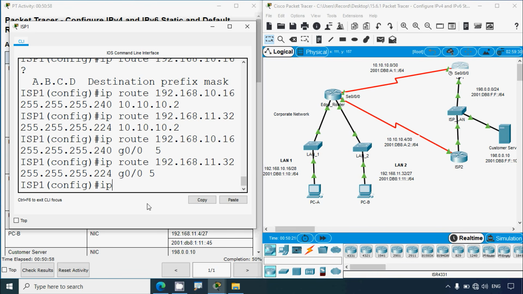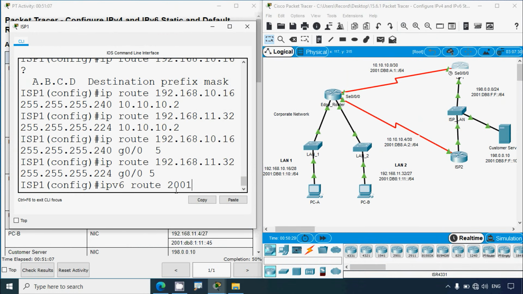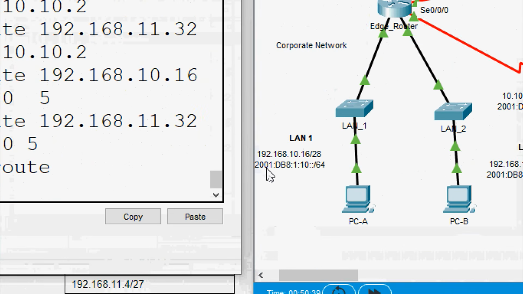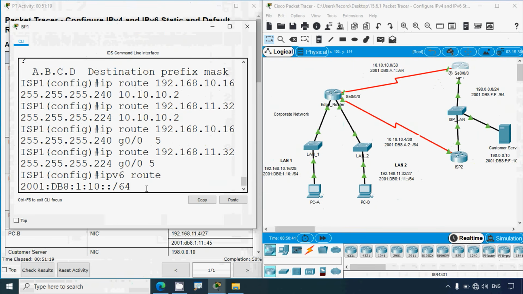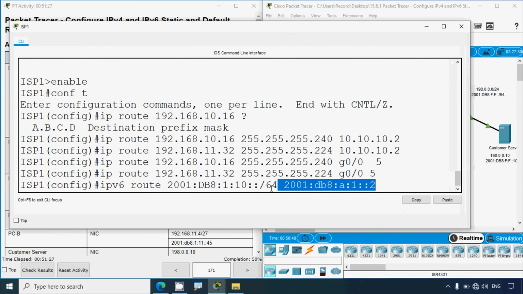Here we will give the IPv6 route, and here we can see the network address for this LAN 1: 2001:db8:1:10::/64. Correct. Now we have to give its next hop address. Already copied it. I will show it in a single line. Here we can see that.